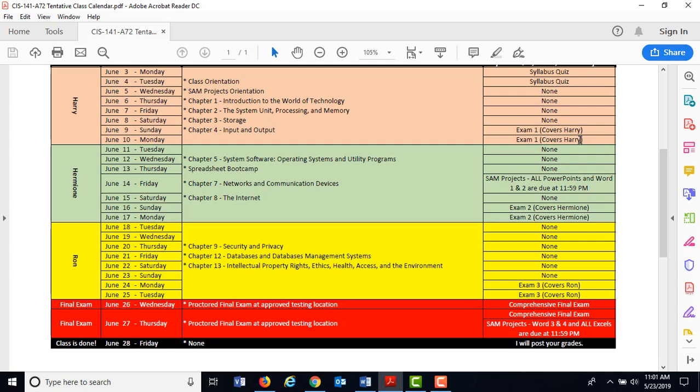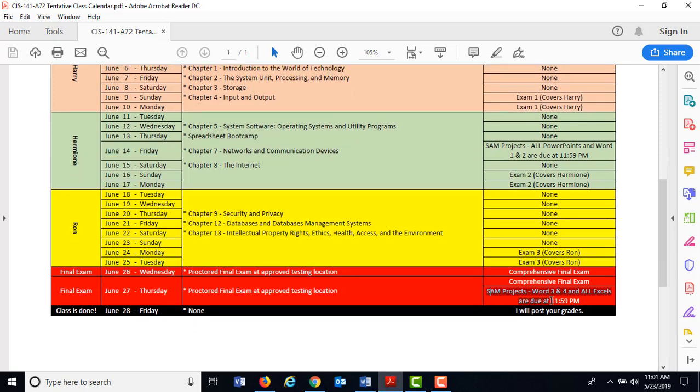Please note there are also a few other dates on this calendar you need to pay attention to. First is the SAM deadline for all of the Word projects. There are 4 of them. The first 2 Word projects, Word 1 and 2, are due on June 14th by 11:59 p.m. After that time, those projects will no longer be available from the SAM site. And there's a SAM orientation, a separate orientation for it. Down here you'll see that the last 2 Word projects, 3 and 4, and all of the Excel projects are due by 11:59 p.m.